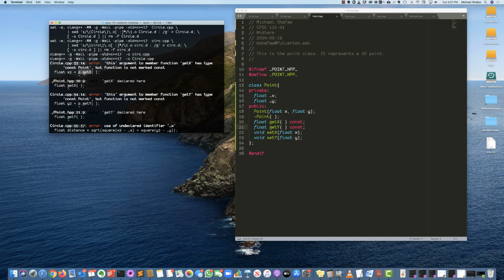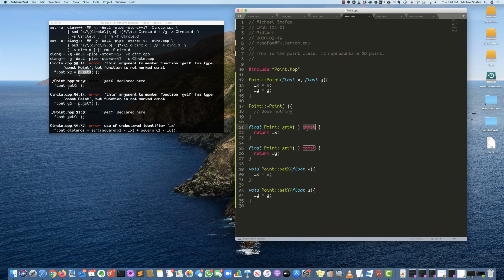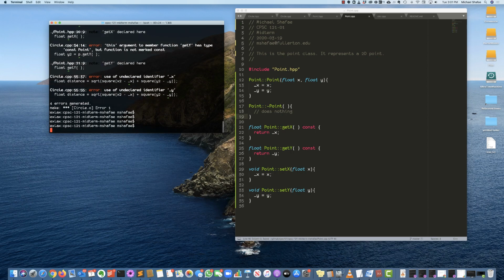So again, I got this error message because I'm calling this method getX that belongs to p inside of a method where I've told it p is const. The compiler doesn't know if getX and getY are const or not. So the way I can fix this again is to go to point.hpp and label the body of that method as const, and then in point.cpp again label the body of the method as const. Now let's try compiling again.